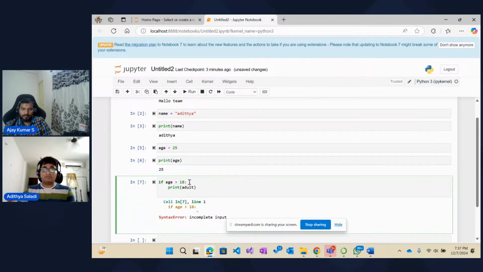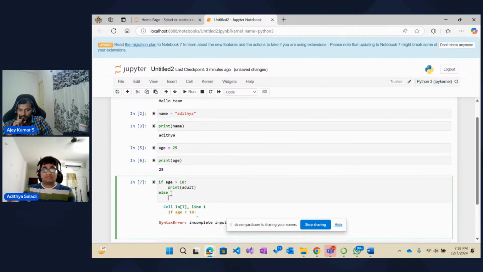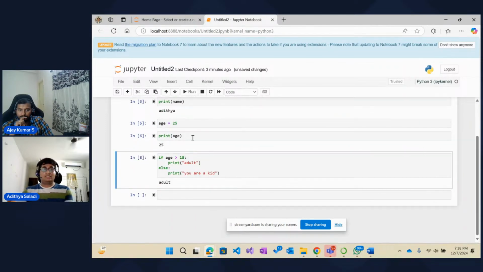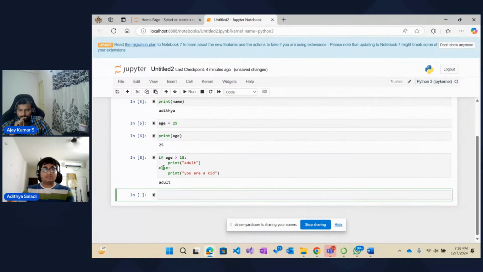And all of this works on indentation. So whenever you are done with your condition, if you want to write an else block, you just go to the same level as the if, and say print, if that is not the case. Let me see if this works. See, in our case the age is 25, so it's printing you're an adult, right? This is how conditions work.